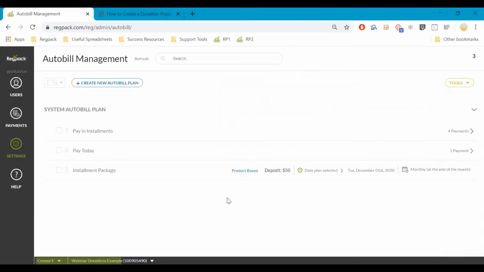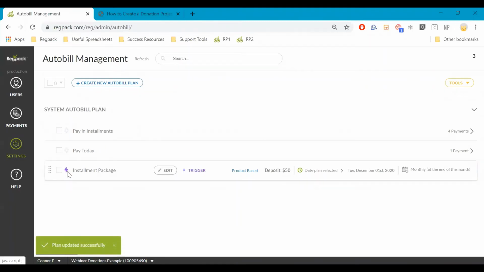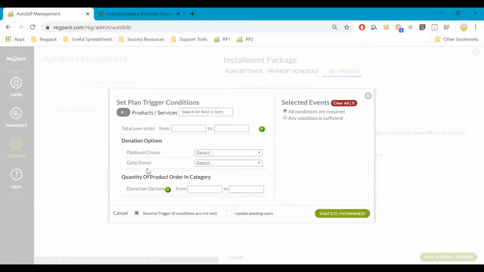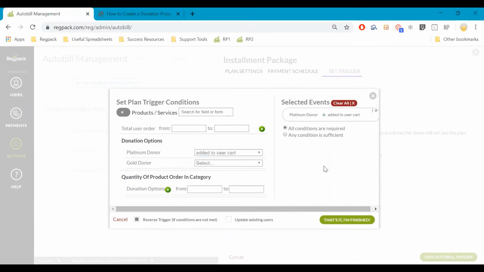So once you have this selected, we'll just update there. Then it becomes a matter of, if it's only going to be covering this, we might want to trigger this plan or add it by default. So you can either give it as an option or make it required if they've ordered that product. So if we have it to apply for the Platinum Donor, as soon as they've added the Platinum Donor product, then you're going to want to have that plan selected.